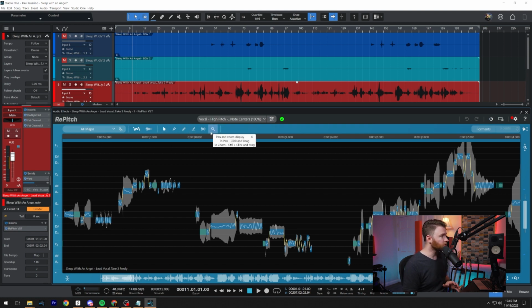Here's your main tools up on top here, and there are shortcuts for them. So the selector tool, which is the main tool, is Q. This is the centering tool, center notes tool. This is C. There's the draw tool, which is D. The split tool, which is S. And the warp point tool, which is W. And the pan and zoom display, which is X.